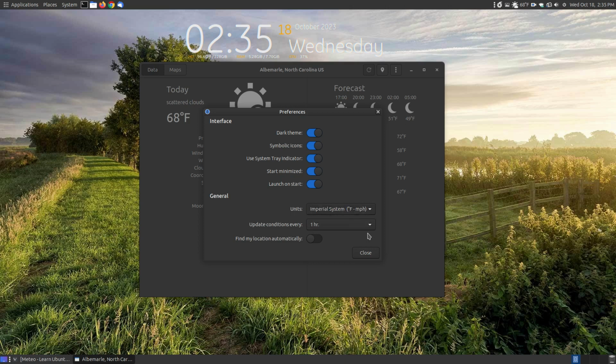Here you can update your conditions, and I choose to update every hour. You can choose 2 hours, 6 hours, 12 hours, and 24 hours. I recommend updating it every hour. You get more up-to-date weather conditions as the weather changes.